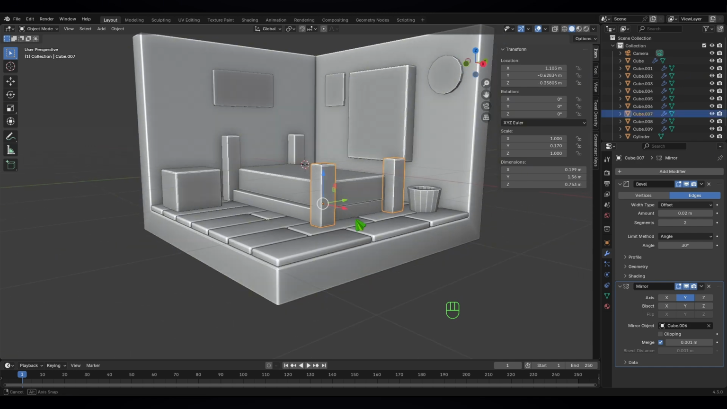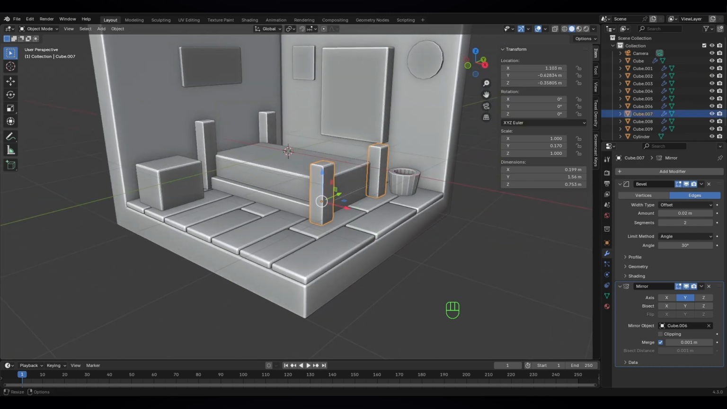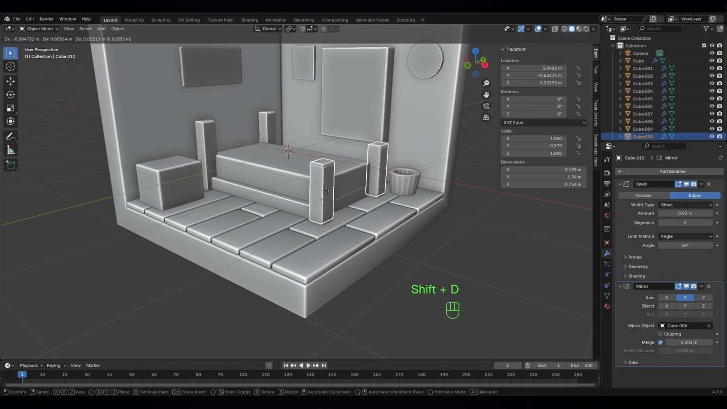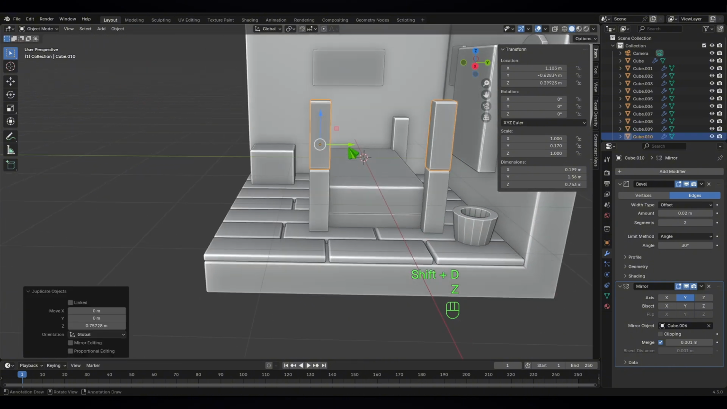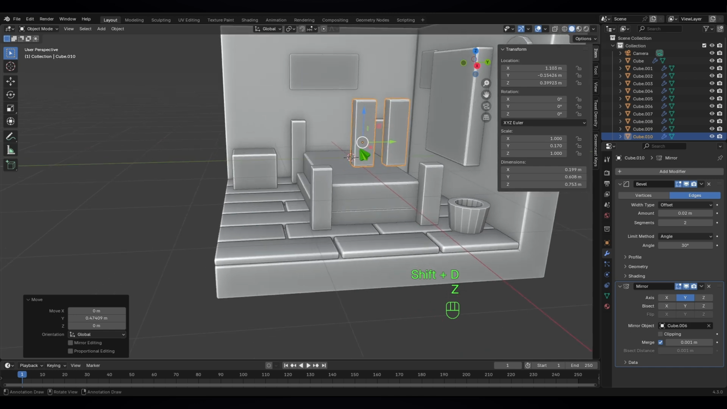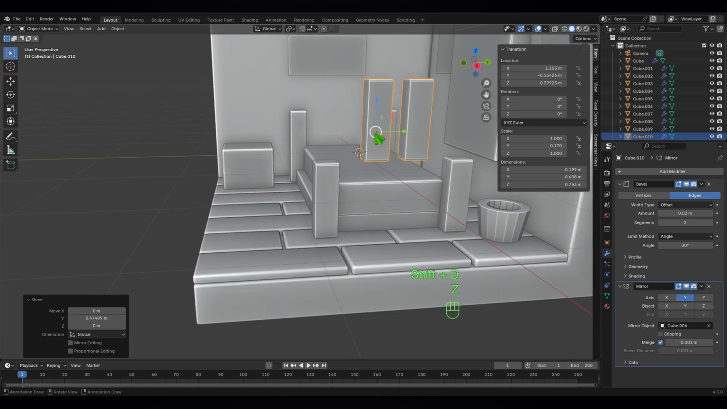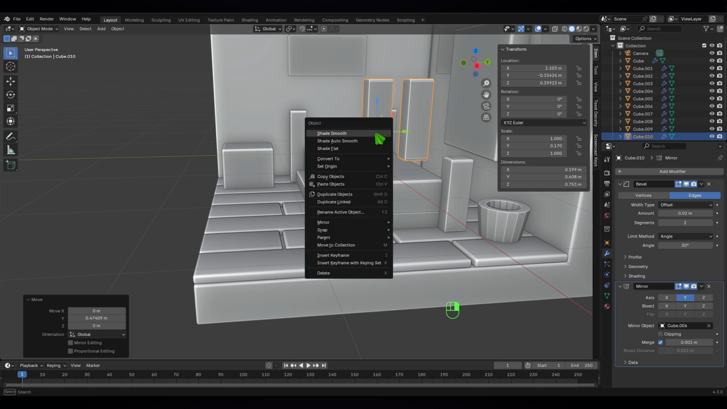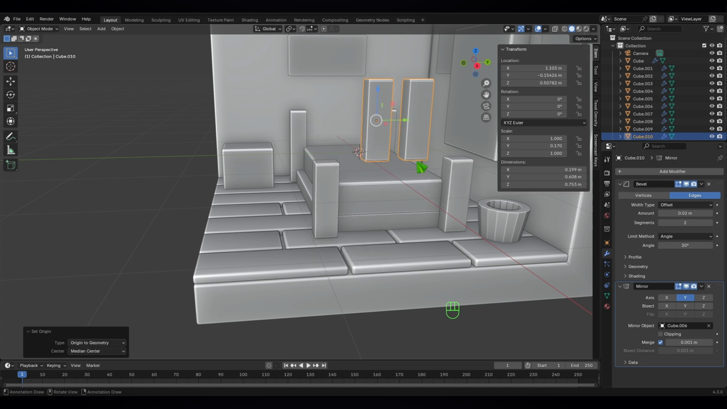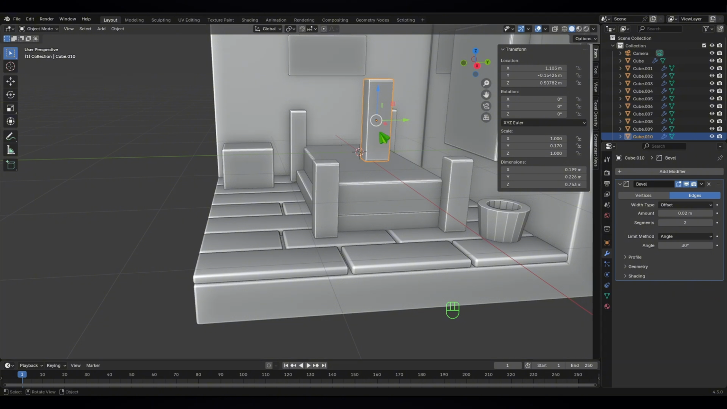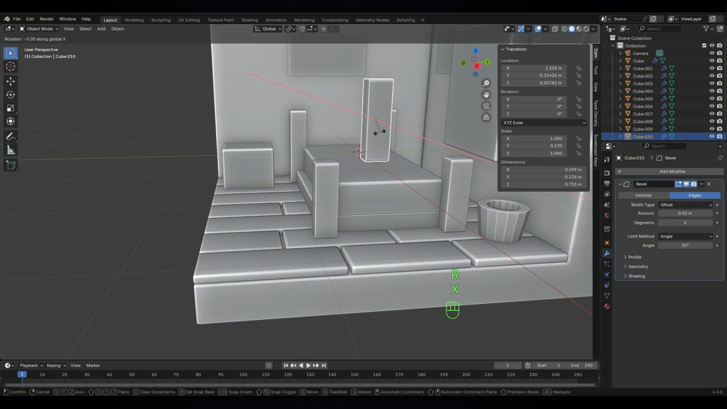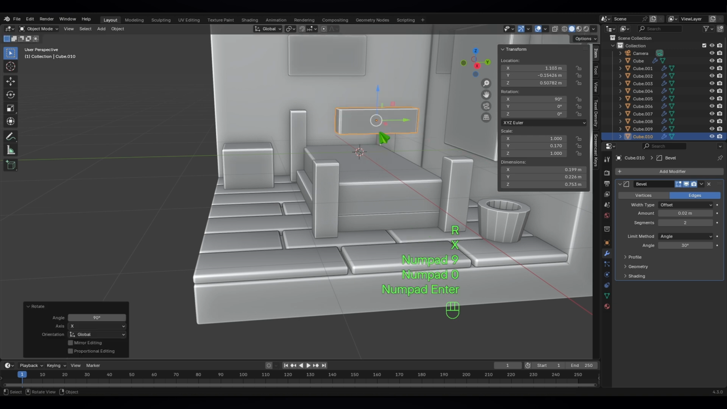And what I want to do is let's select this one and Shift D to duplicate and move it right here. And you see the origin point is not in the correct location. To set the origin point to geometry, just right click and set the origin to geometry. Okay, and also we don't need the mirror modifier, and let's rotate it by pressing R, X, 90 degrees.